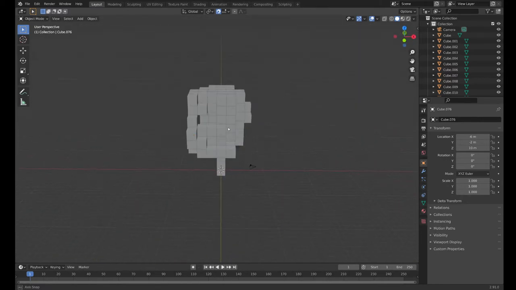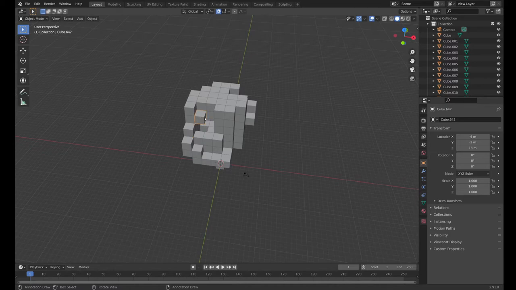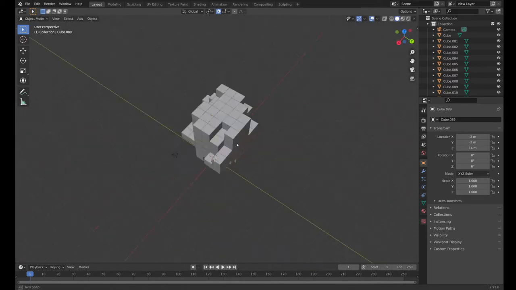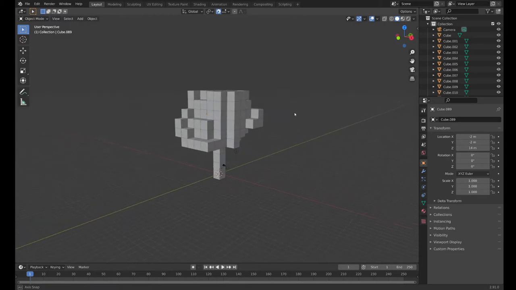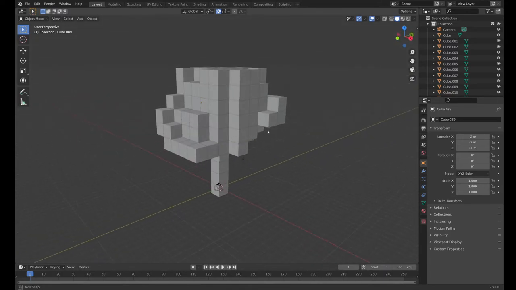Alright, we got another blank spot here. Duplicate Z minus 2, and let's grab these both, duplicate X 2. Alright, that's kind of a cool looking tree, I don't mind that. Very Minecrafty. Okay, so let's go ahead and color it.